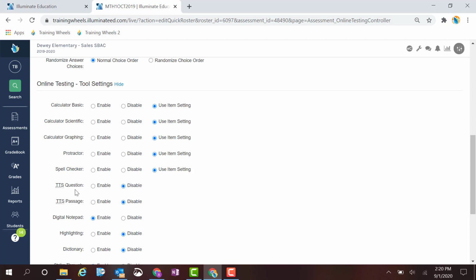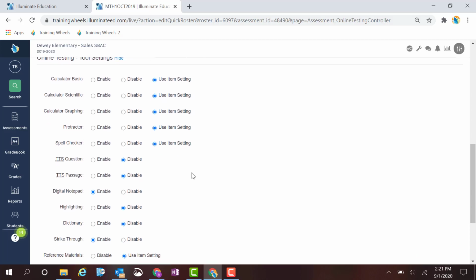TTS question, TTS passage is for text to speech. Just a little side note, it does not work well for math questions. I would say use text to speech only for ELA style questions or history questions or science questions. It does not work with flexible. It will only work with item bank assessments.